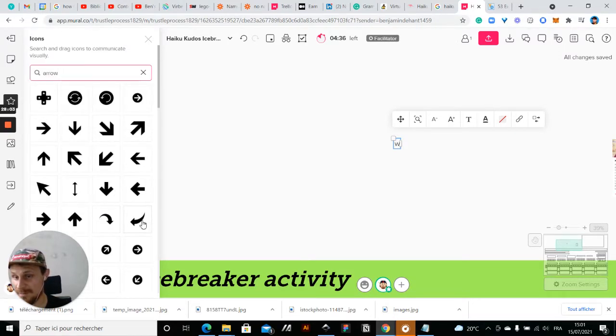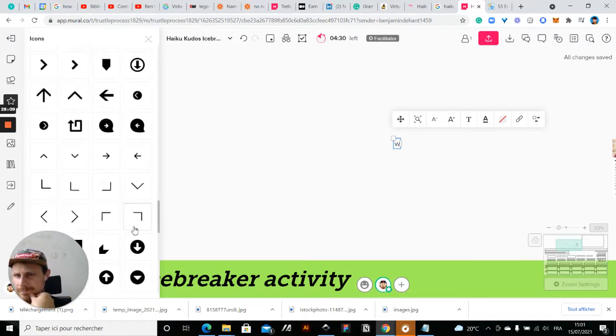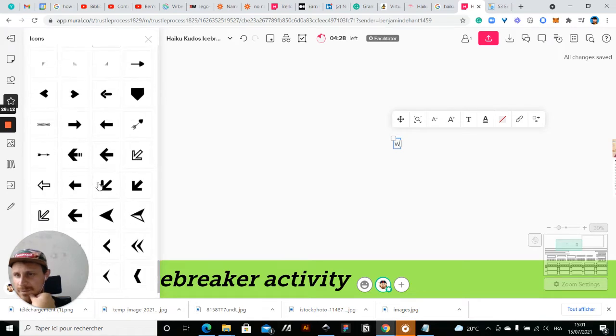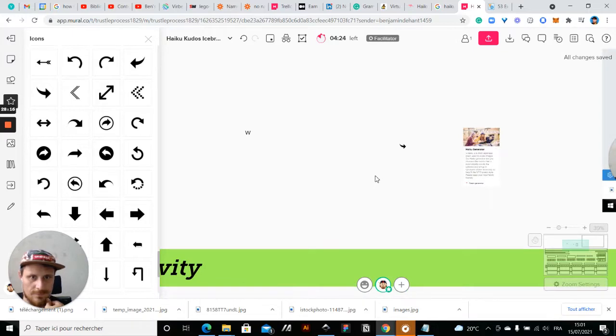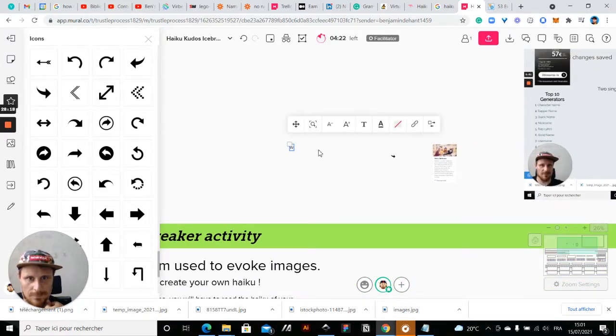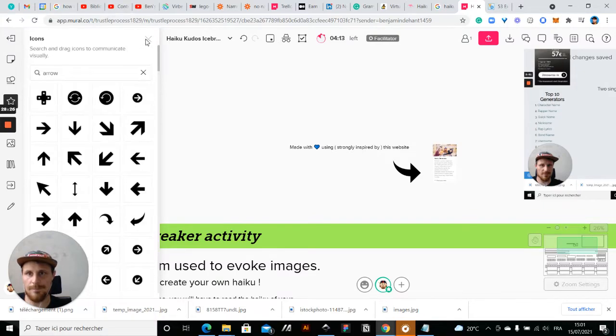This is a challenge. Here you have the nice arrow that everyone uses, but if you want it the other way, you have to go much further. I never understood why. I think it's here. Here we go.